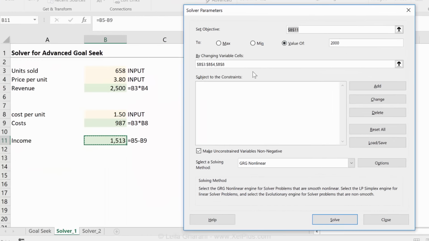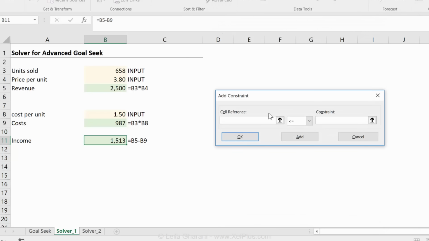Okay, so everything else is still there. Now I'm going to add a constraint. My first constraint is units sold. I want them to be an integer, right? I don't want them to have any decimals. Okay, so that's one thing I'm going to add.